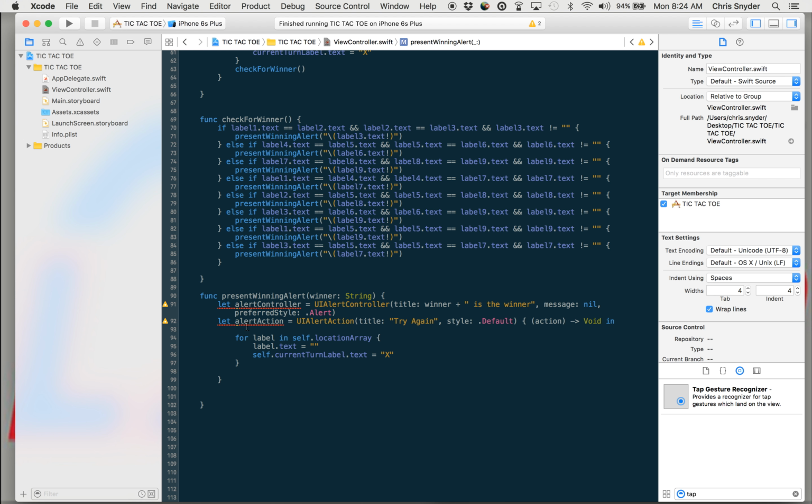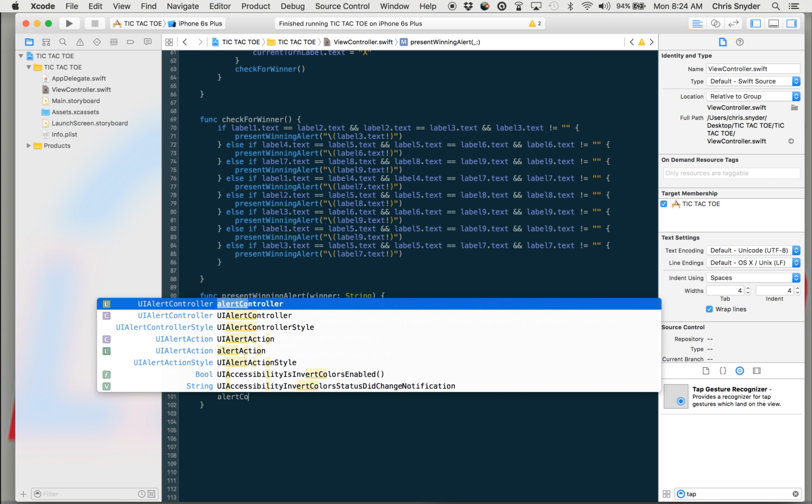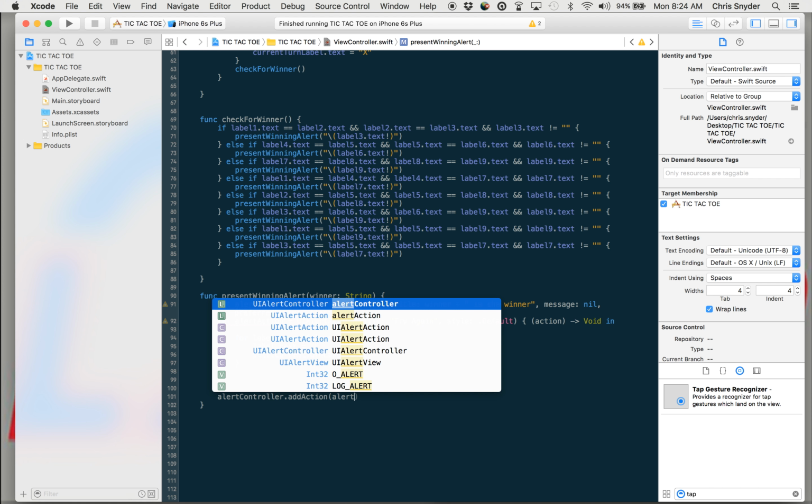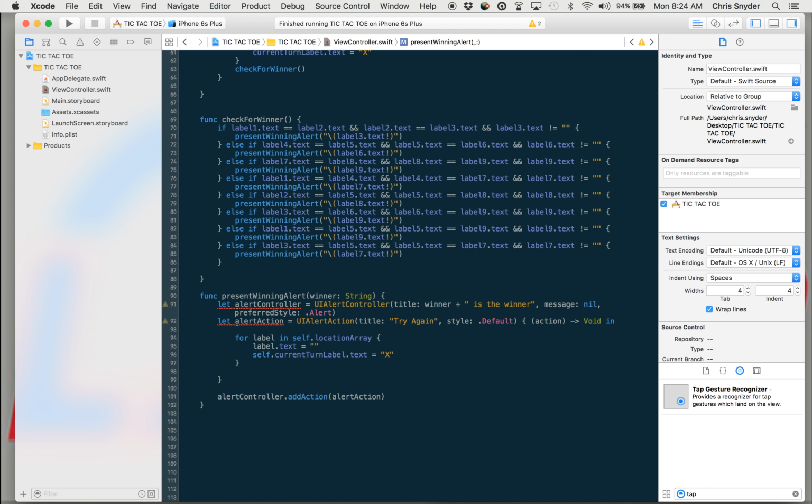Now we've got to add the alert action to the alert controller. So right here we're going to go alertController.addAction, and we're going to type in alertAction. So we now have that passed in there. The last thing we need to do is get the alert controller to show up on the view controller. So let's go ahead and do that.